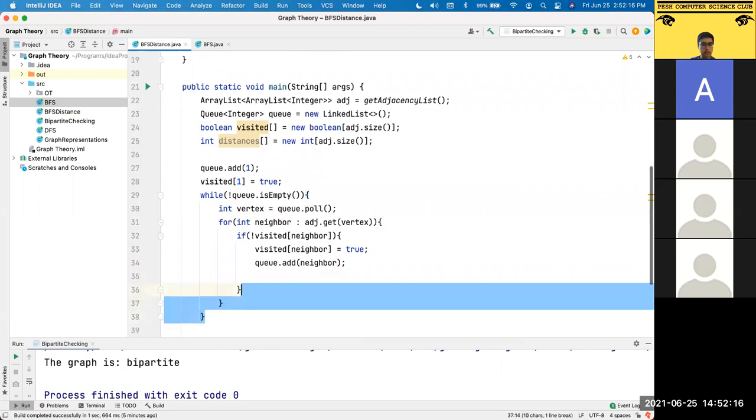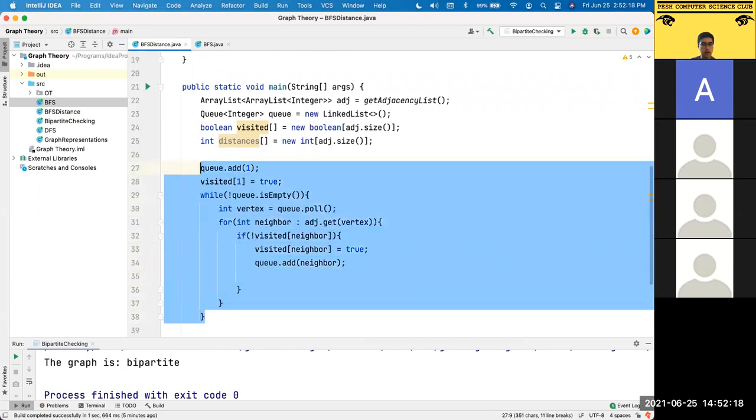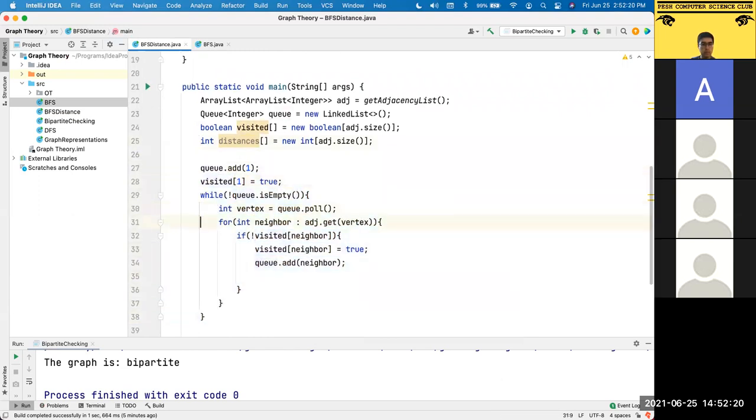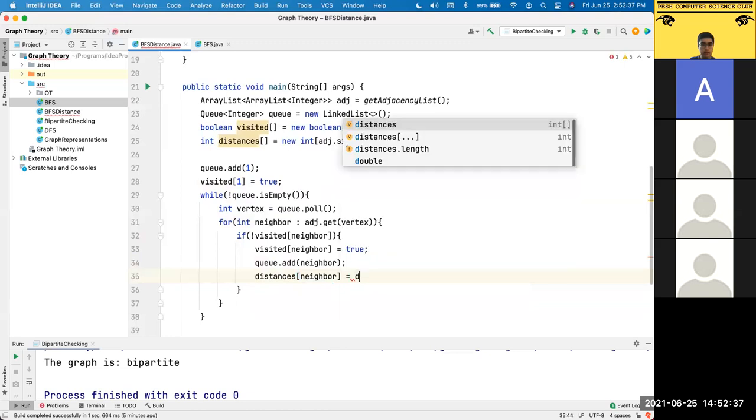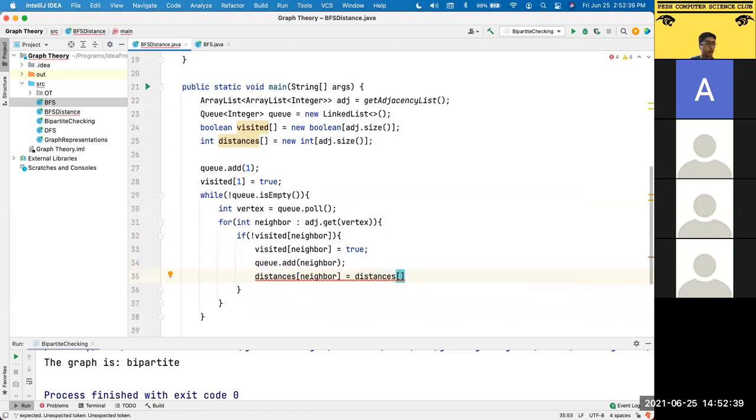And this is where the modification comes in. So up until now, this has been exactly the same code that we had for our regular BFS. The modification is going to be that we have to calculate the distance to this vertex. And the distance, remember, because the BFS goes level by level, the distance to this neighbor, so distances of neighbor, is equal to distances of wherever it's coming from. So distances of vertex plus 1.